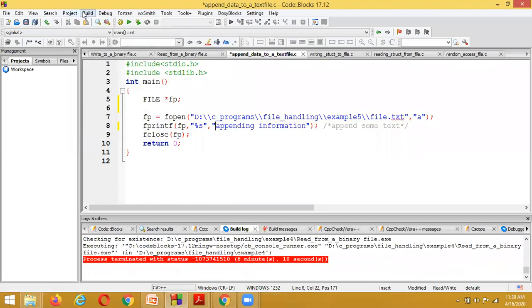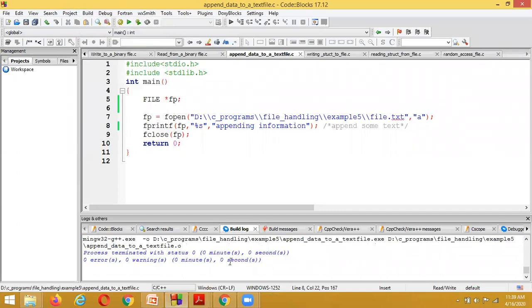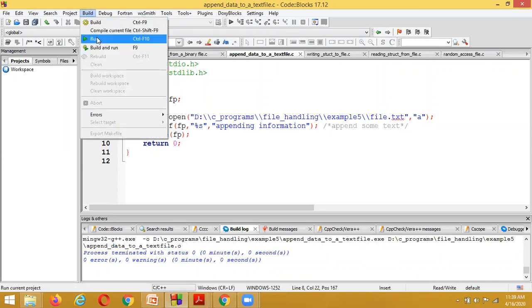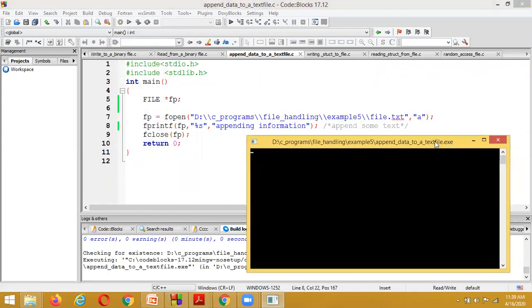Now build, compile current file, and it is showing 0 errors. Now if I run and execute this program, the program has executed successfully. Now we need to check whether this appending information is added to the file or not.